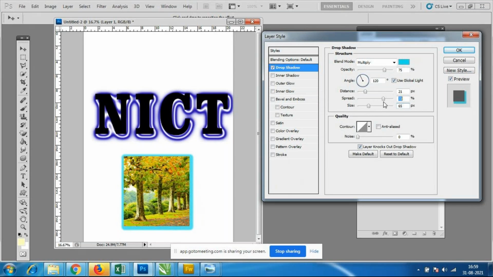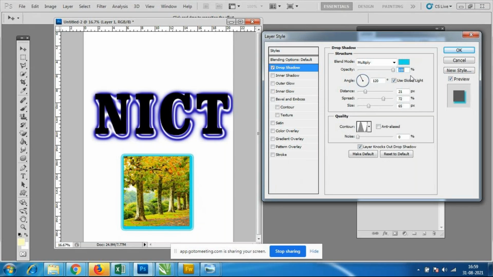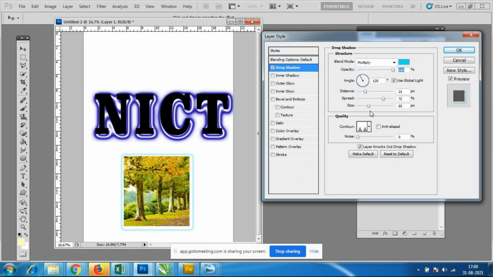Okay, this is a drop shadow. Again, for this you can change whatever options you want. So opacity, I'll make it 100%. I'll give multiple options like this. Okay, so whatever options you want, you can give it.